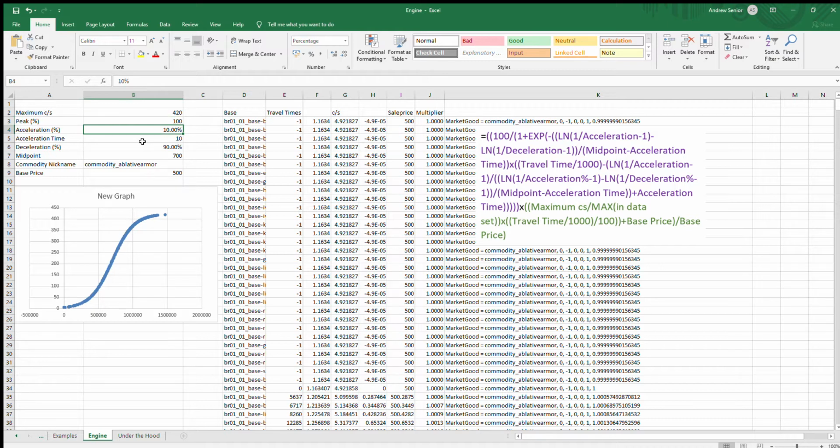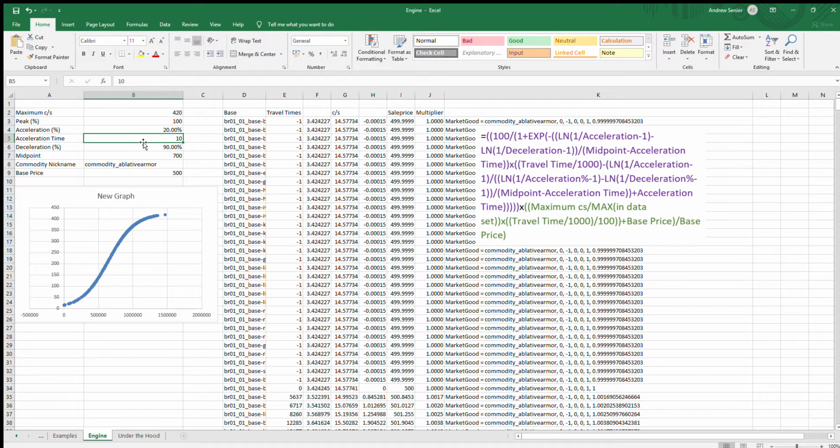Acceleration percent. Now this is the one that does still confuse even me. I'm not entirely sure what it does, but I'll show you what it does now. So if I change that to say 20%, you can see the front end of the curve has grown a little bit softer. So we're seeing that there's an increase. You can see the steepness of the curve has almost shifted to the left. So the front end of our data set is starting to increase quicker.